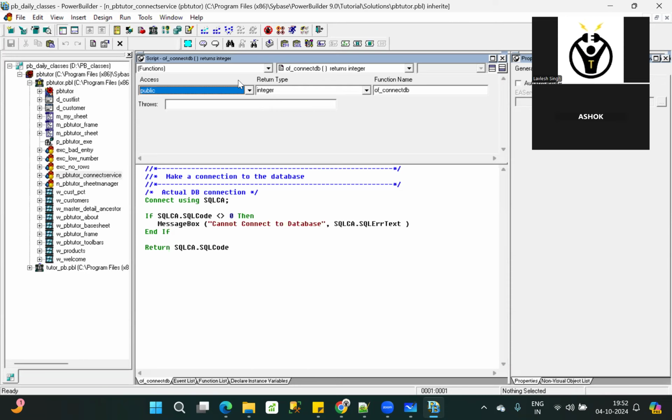I think you are beginners now, right? For beginners it will take time. That's why I'm telling you to also go parallelly with any language. Each function has an accessibility, where you are going to use the function. Are you going to use public, private, or protected? These are the three levels of access of any function.